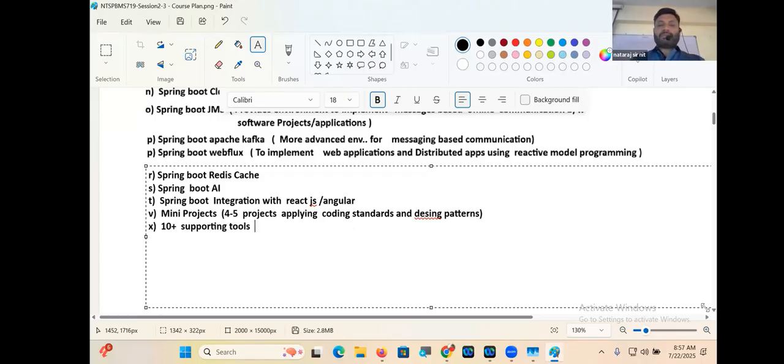Next one, 10 plus supporting tools. We are going to learn 10 plus supporting tools, like SLF4J, Git, Maven, Gradle, and so on. Some of these tools will be discussed in DevSecOps, because lots of people are having DevSecOps, right? Okay, guys, 10 plus supporting tools. And 10 plus common topics, guys.